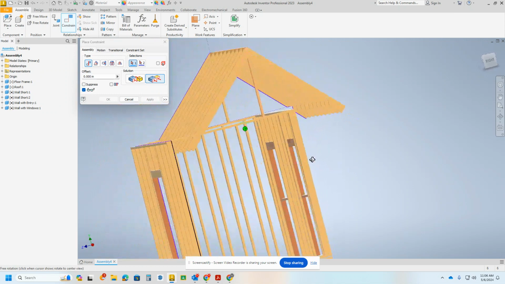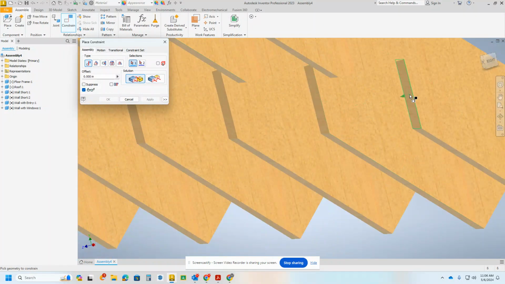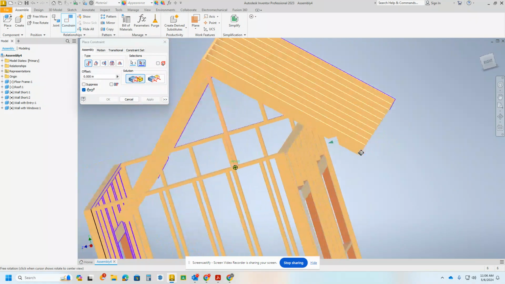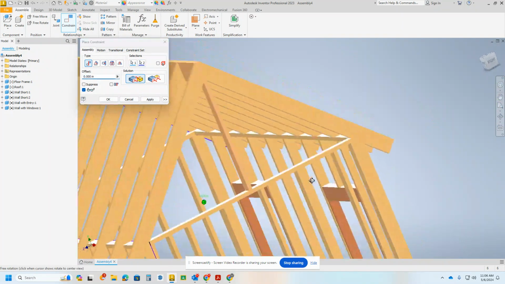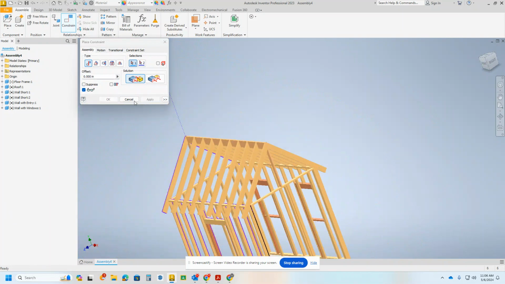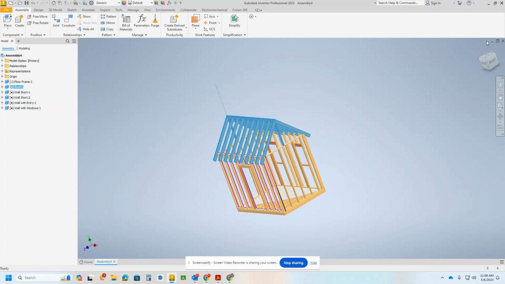Now let's see, we need to move some stuff over, so I will mate this cutout to the side of the building over here. There we go. Apply. Am I all set? Yep. All right. One last tip.